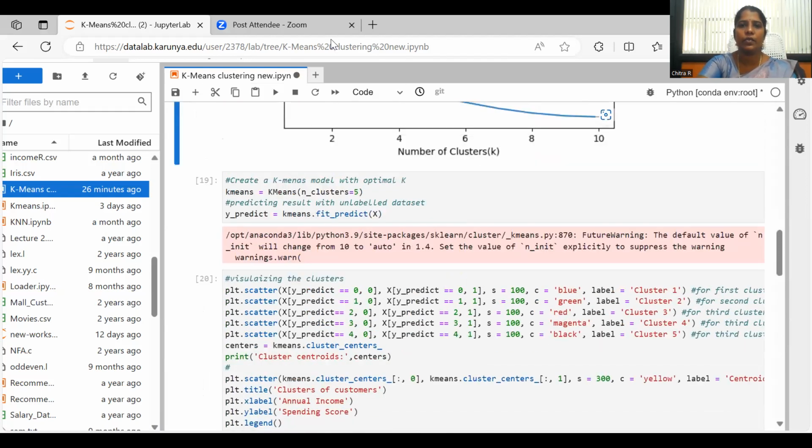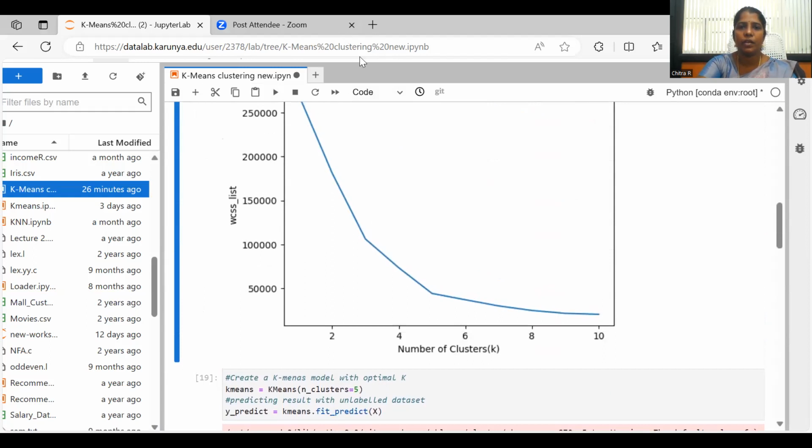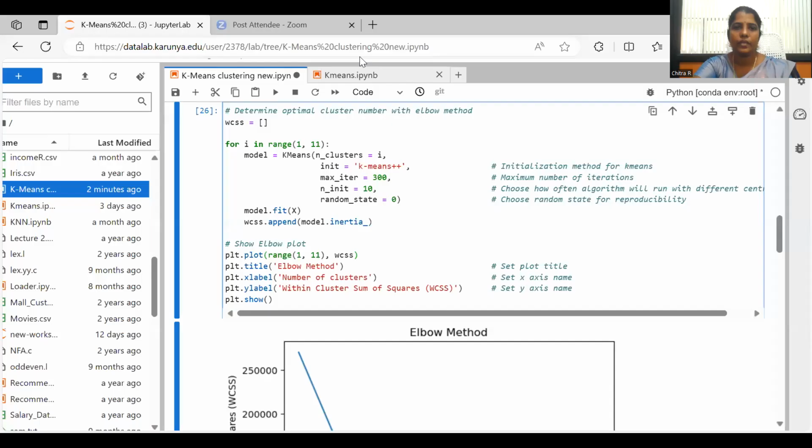Then to find the optimal value, as I already told you, is very important. To find the optimal clusters, we are using the elbow method. For executing the elbow method, I have created a list WCSS. Here all the within-cluster sum of square values are stored one by one for different values of K. For that, I am using a for loop. In the for loop, I have implemented the k-means algorithm with different values of K. Here the model used is the KMeans algorithm, and number of clusters is i. i varies from 1 to 11.